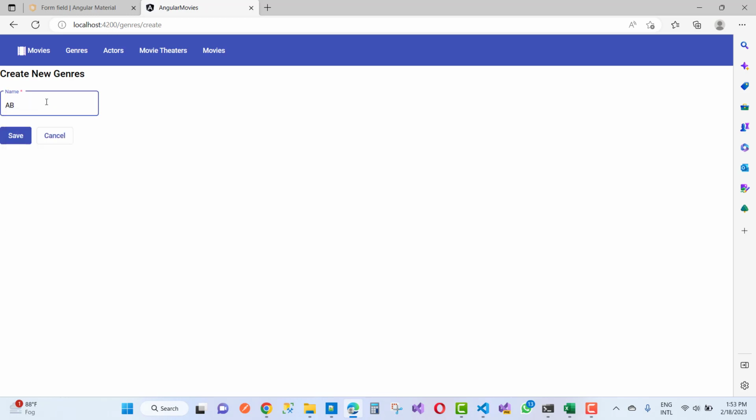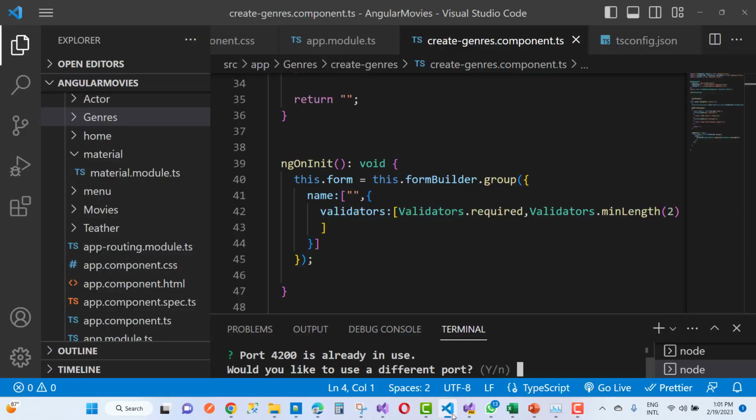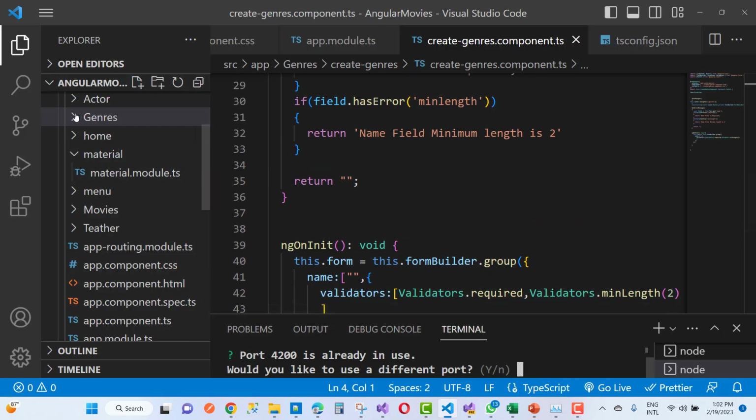Okay, the name field has a minimum length of 2. It does not support a single character. Name field is required. Both are correct. And I'm going to the next section.